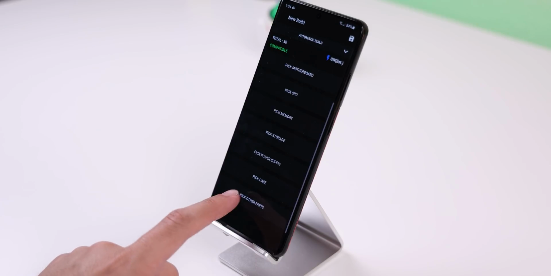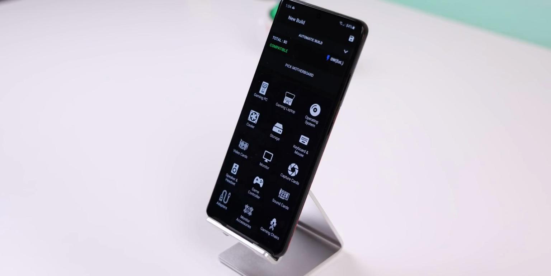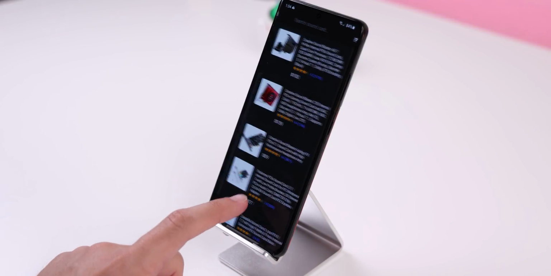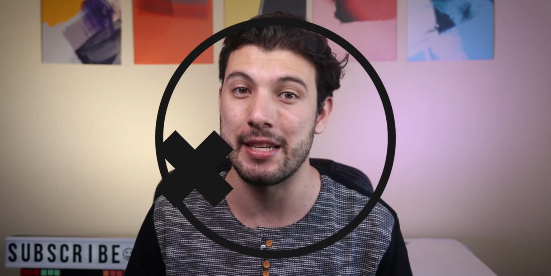I also wish it would allow me to include RGB strips, GPU anti-sagging brackets, and other smaller accessories to my build. Other than that, this app works amazingly.